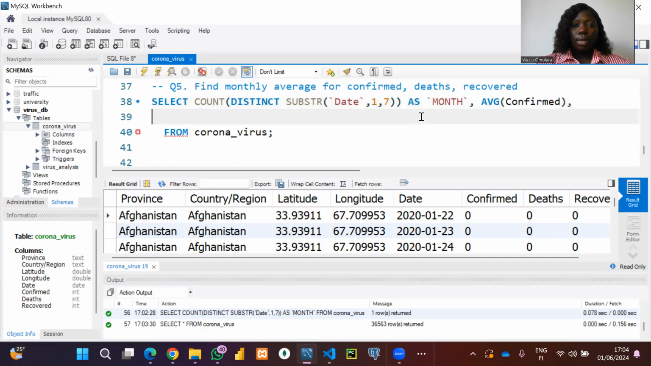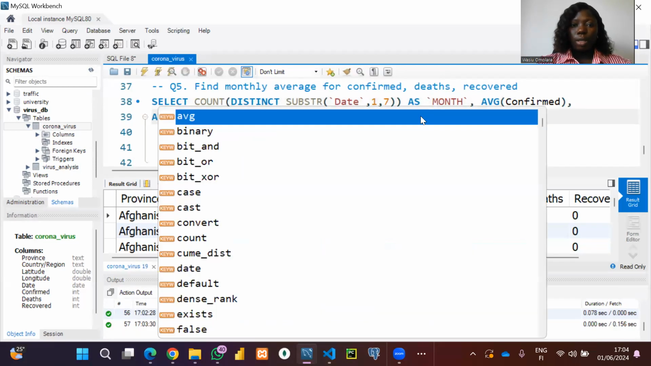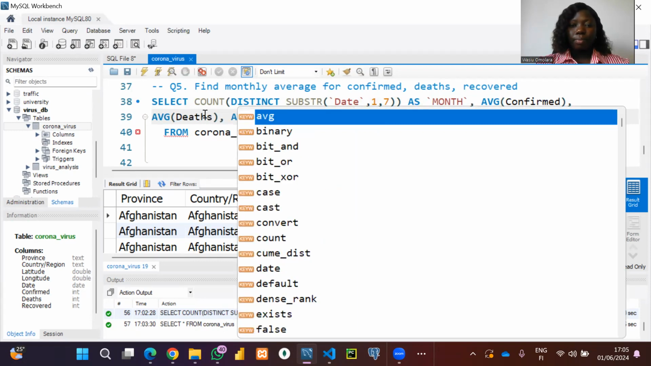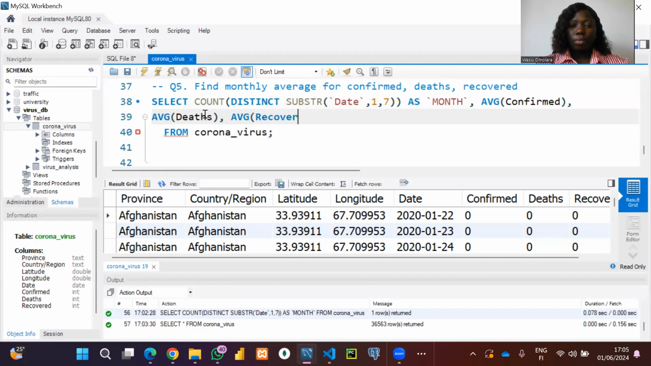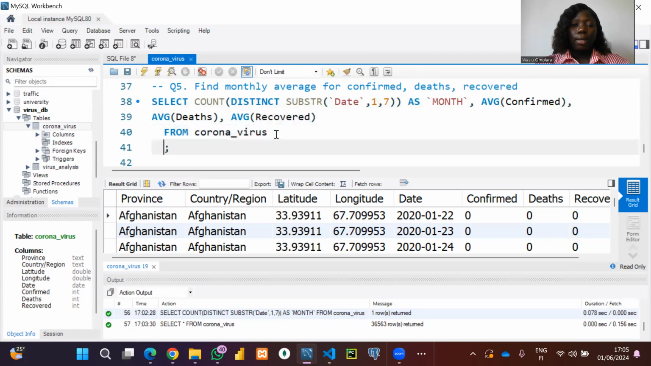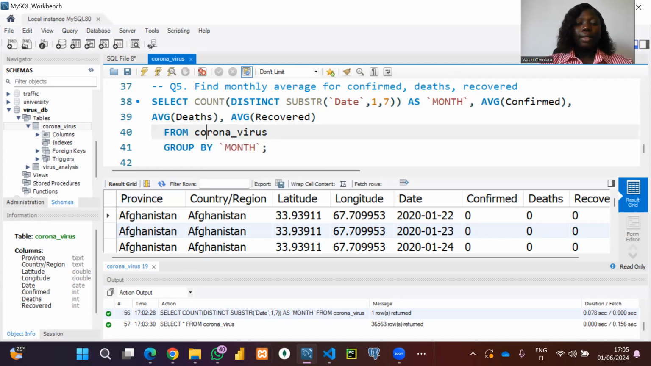Then I'm also going to do AVG deaths. I want to know the average death that happened, the number of deaths, and then average recovered. Average recovered. Now, so select count of this month, average confirmed, average death, average recovered. Then I need to do a group by of the month. So let's run this.